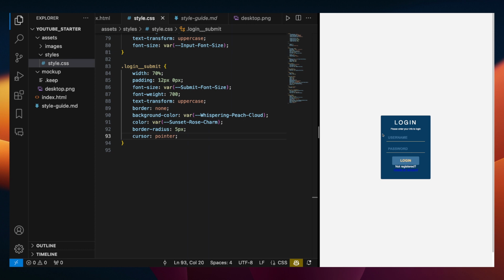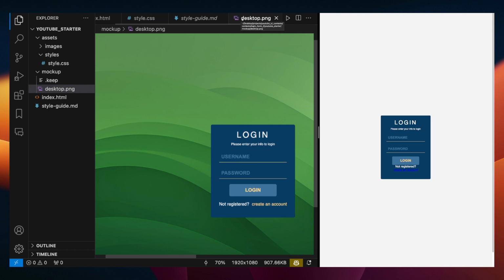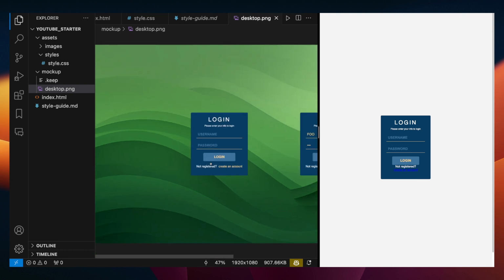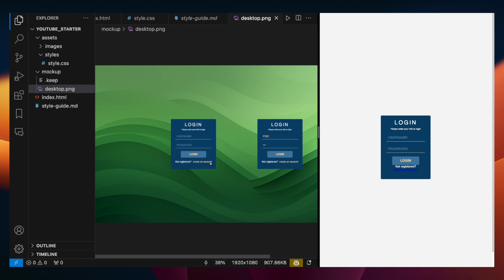So we have changed the background color, we changed the text color, we made it uppercase, changed the pointer. Yep. Font size, weight, background color again, border, moved the border. Yeah, I think that's pretty much it. If we go back to our mockup, yeah, it looks pretty good. Let's zoom out a little bit there. Yeah, looks pretty good.